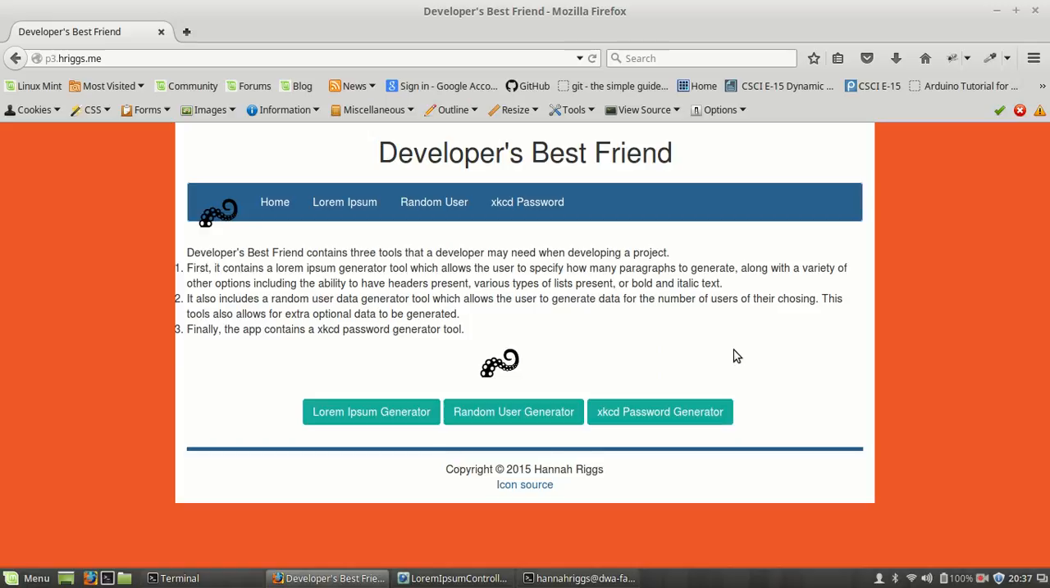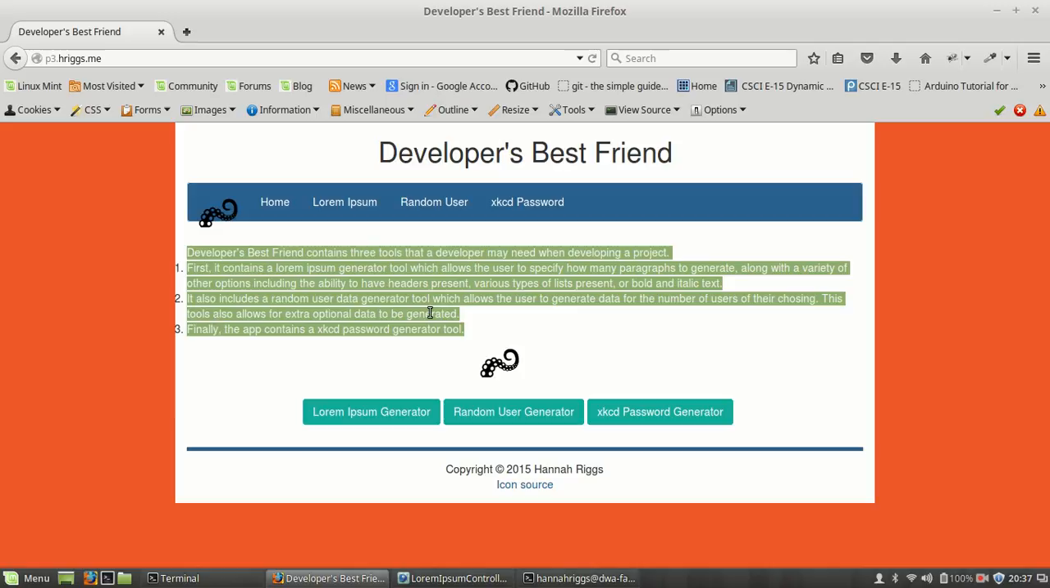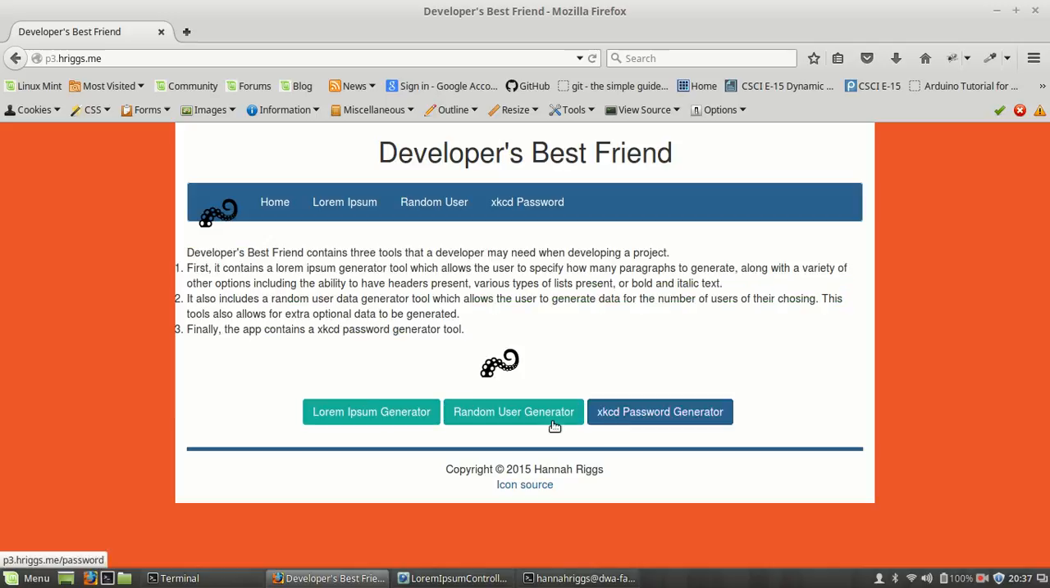Here's my demo for Project 3, Developer's Best Friend. The main purpose of this app is to allow the user to generate paragraphs of lorem ipsum text, random user data, and also generate random XKCD passwords, which was detailed in Project 2. When the user first gets to this page, they are presented with some information about the purpose of the app, as well as links/buttons to get to the different parts of the app.